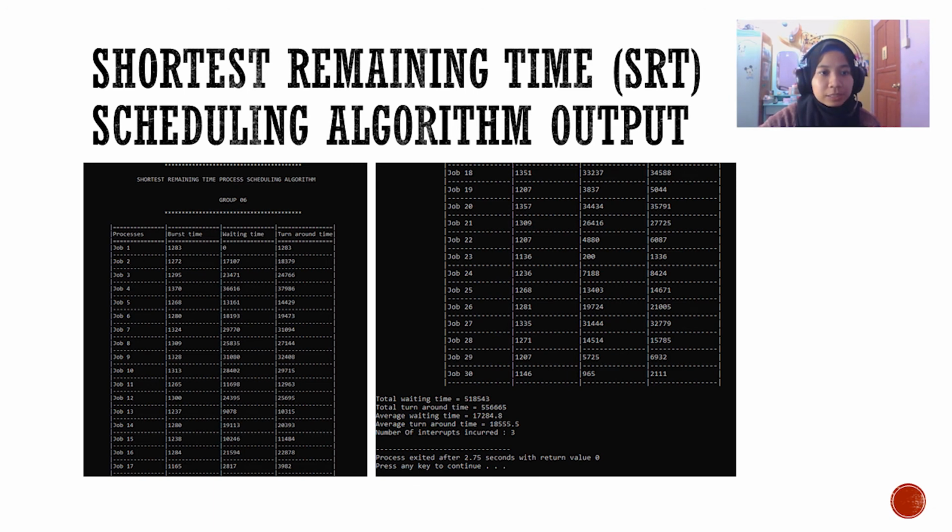As you can see, first is all the processes. The second one is the burst time. Third one is waiting time, and the last one is turnaround time. The average waiting time is 172 at 4.8, and the average turnaround time is 1 at 555.5, and lastly, the number of interrupts incurred is 3.